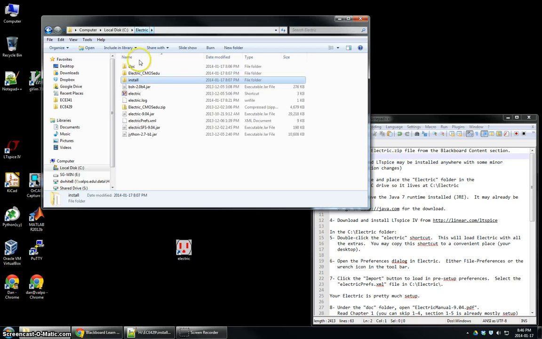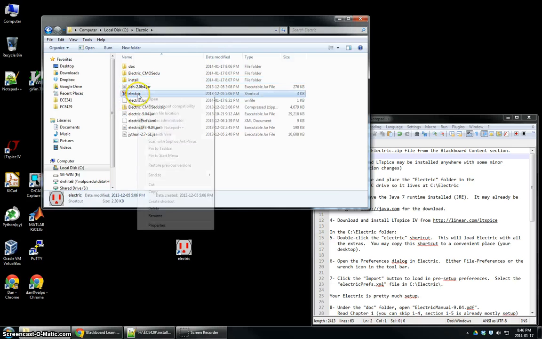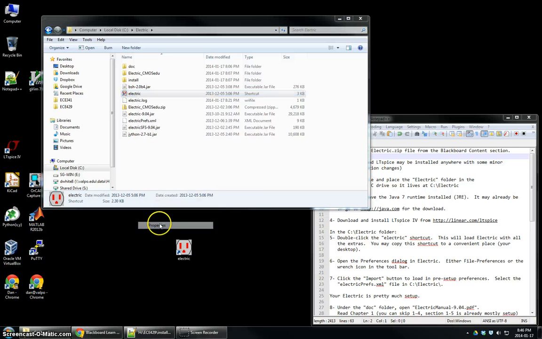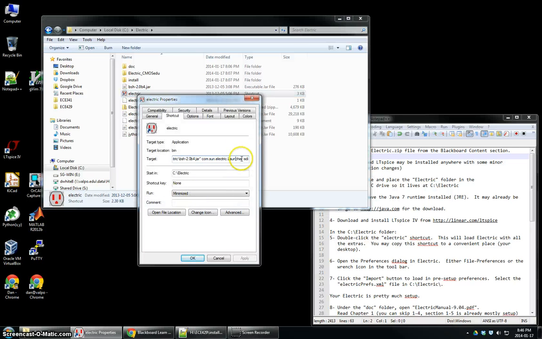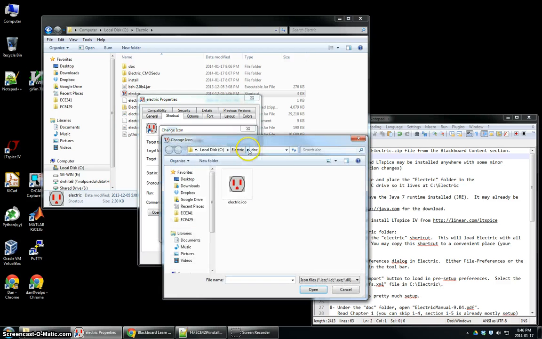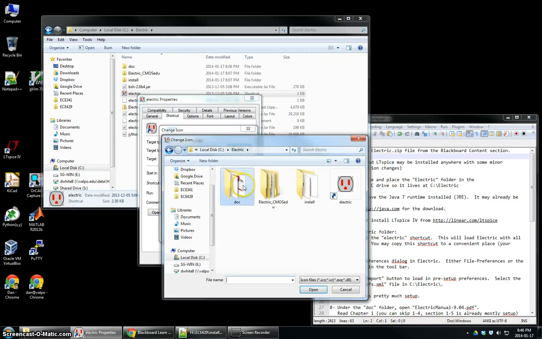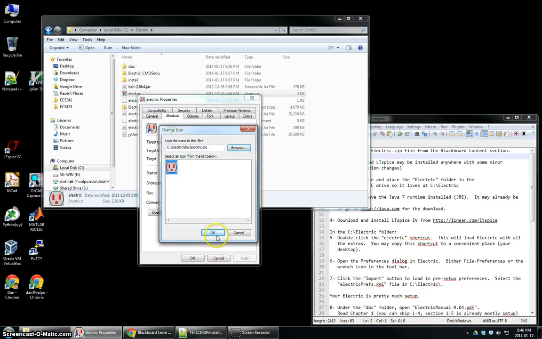All right, next, in the electric folder. So back to the electric folder, double click on electric. If you want this little power outlet thing that's right here, you can right click on electric, go to properties. It's a shortcut. This is basically the command line that launches it. Here we're launching from Java with a class path and such. Go to change icon. Browse under the electric folder. There's a doc folder, electric.ico. That's the icon you want.